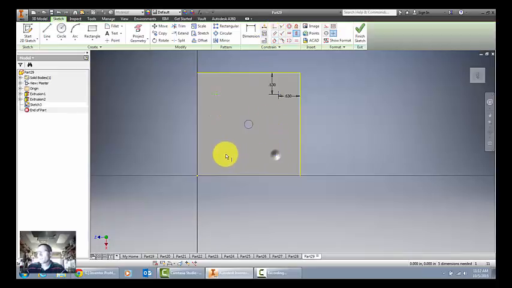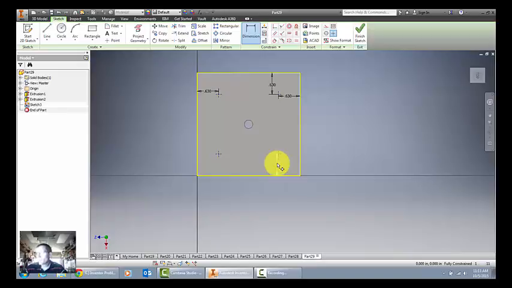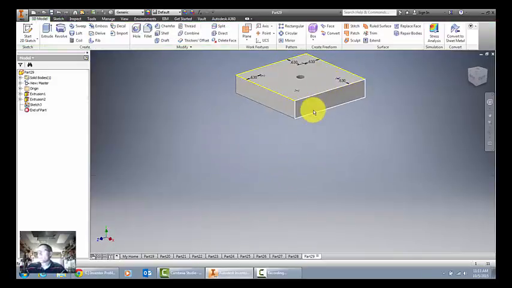Okay, and these should be lined up with each other as well. And this one, horizontal constraint. Okay, and I'll dimension that to make sure it's 0.63 away. There we go. So those are constrained. Alright, those are just points.